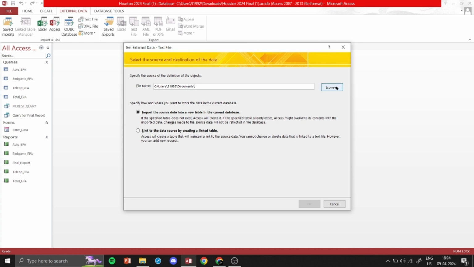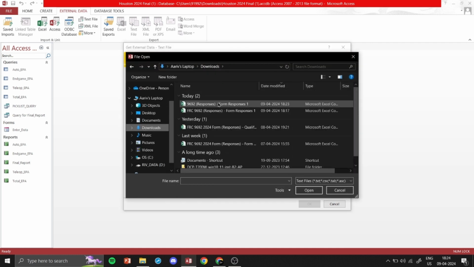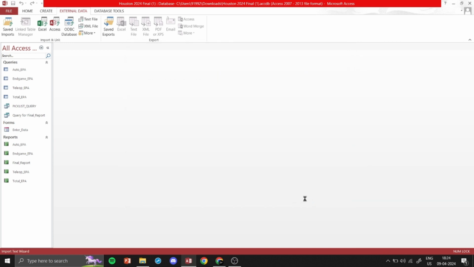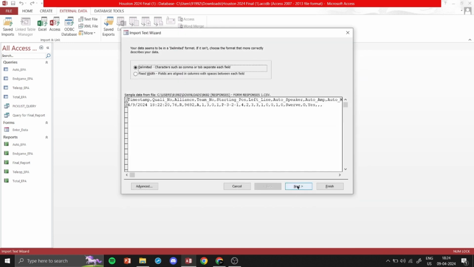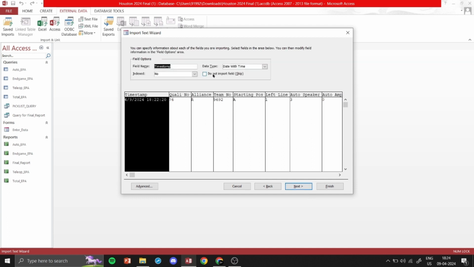We go to the importing section. Then we press Browse, Download, Form Responses 1, press OK. Now we have the Import Text Wizard where we press first row contains field names. We do not import the timestamp field, otherwise it'll mess with the calculations. So we select this option.